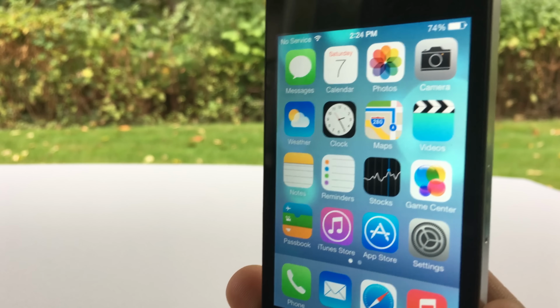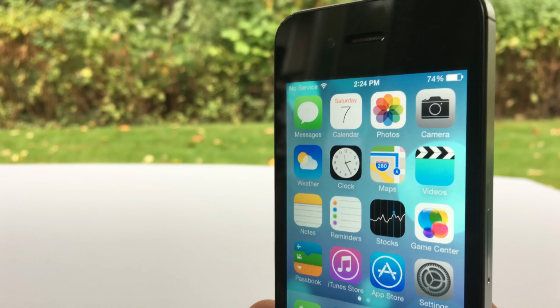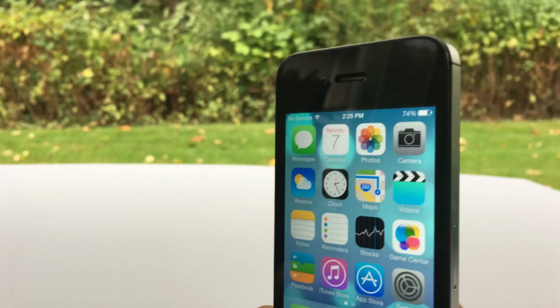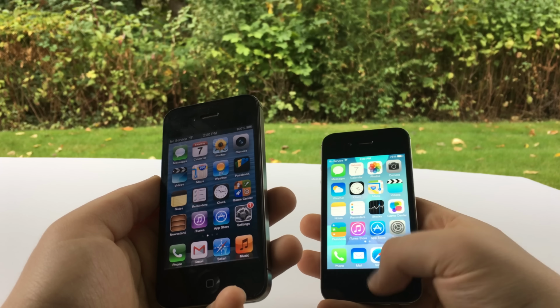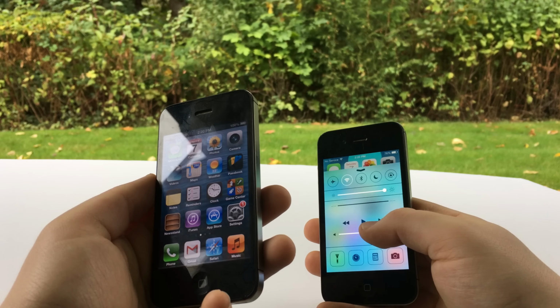Today we're going to be taking a really quick look at this phone that I picked up. This is an iPhone 4S running iOS 7.0.4, so pretty much stock iOS 7 that you would find back in late 2013. iOS 7, of course, was a very integral part of Apple's history, being the first version to majorly shake up the general design of iOS.